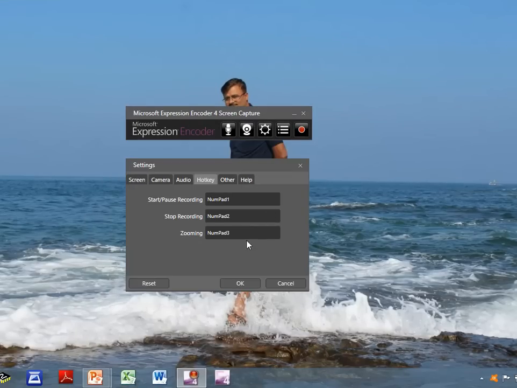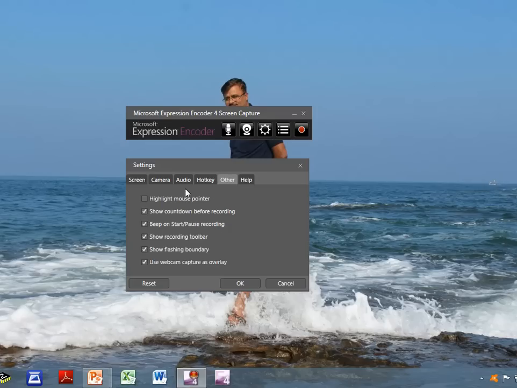Using hotkey tab, we can select particular keys to start or stop recording, pause recording or zooming action. I have chosen 1, 2 and 3 from numpad to do these options. In other tab, first option is highlight mouse pointer during screen capturing. If you want to highlight the mouse pointer with some orange color circle, then click here and then OK.